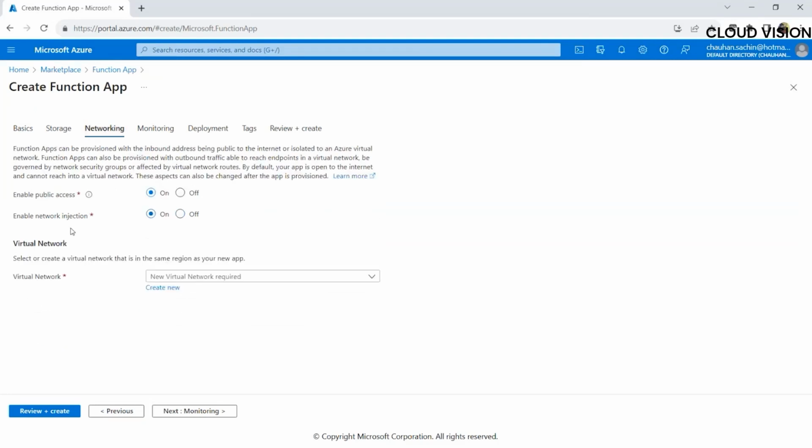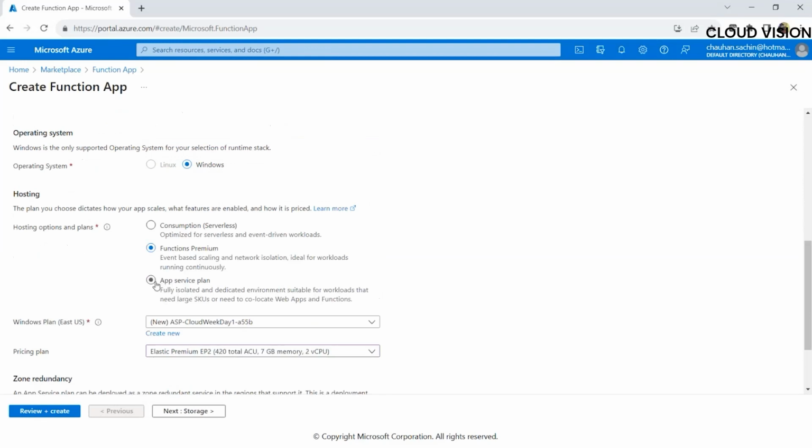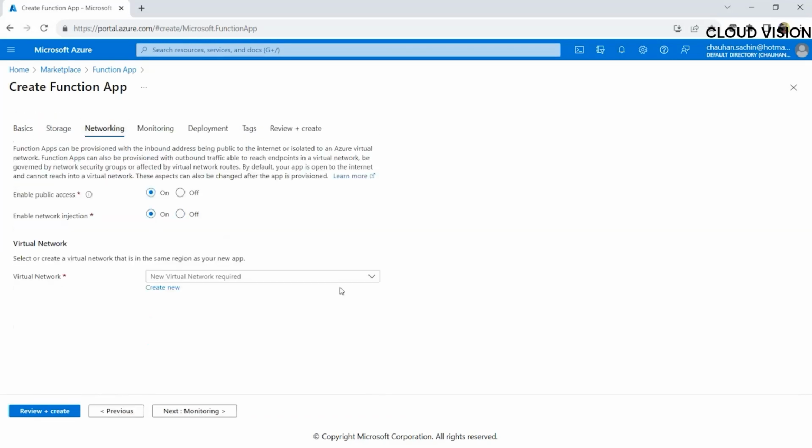Okay. Enable network injection. You can see that I'm creating a new virtual network, right? I can create a virtual network. Now let me see whether I have the same option in the app service, right? So if I choose app service plan and I go to the networking, okay, I can work with the virtual network. Okay, let me see that.